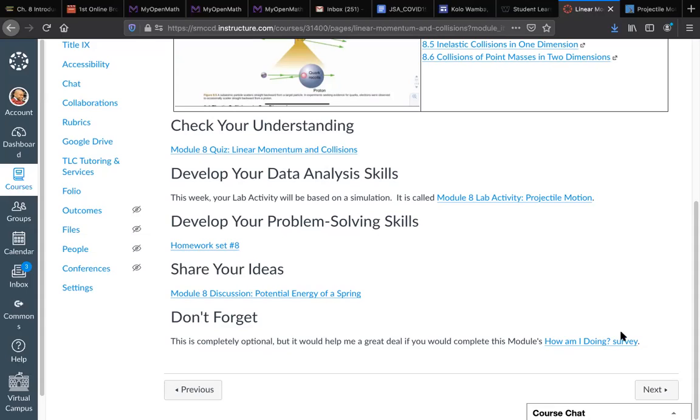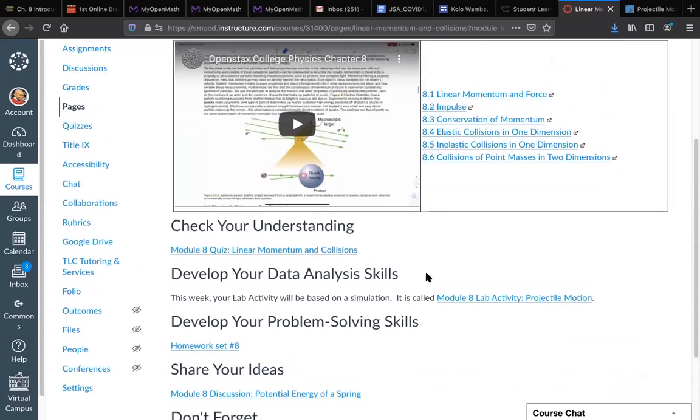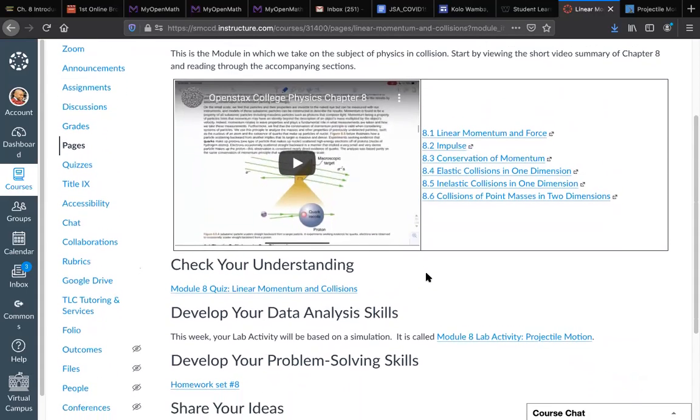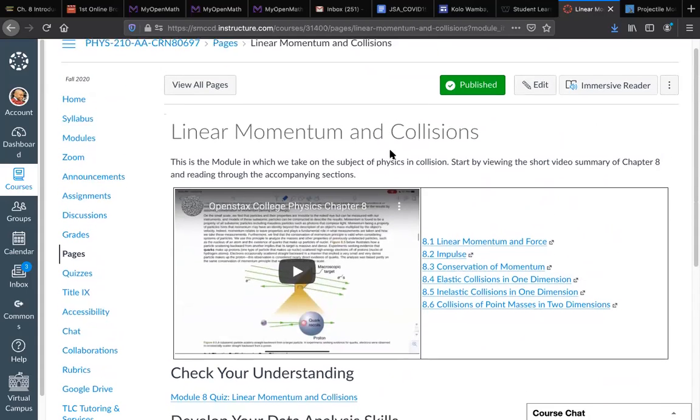Okay, so this is completely optional, but it does help me provide a better physics course if you do actually honestly answer the questions. So, please don't forget to do it. But of course, if you don't do it, it's no big deal. It's not a requirement. Okay. All right. So any questions about the overview of what's in Module 8?